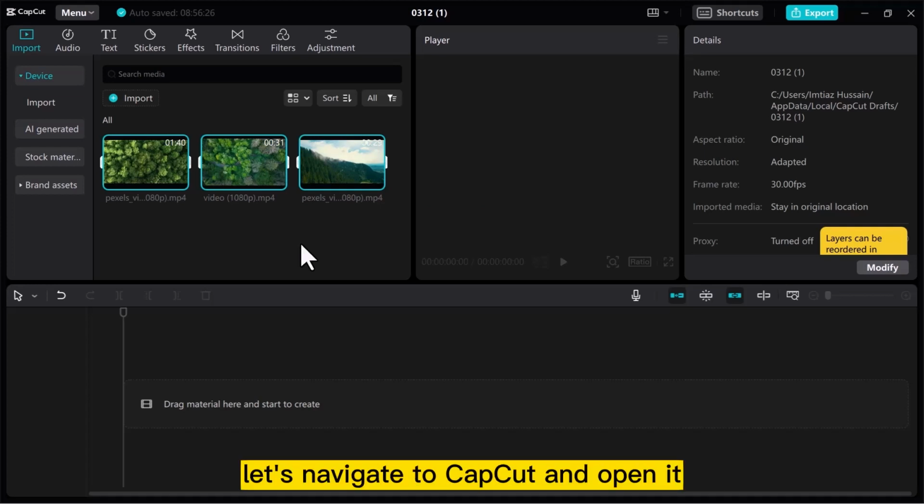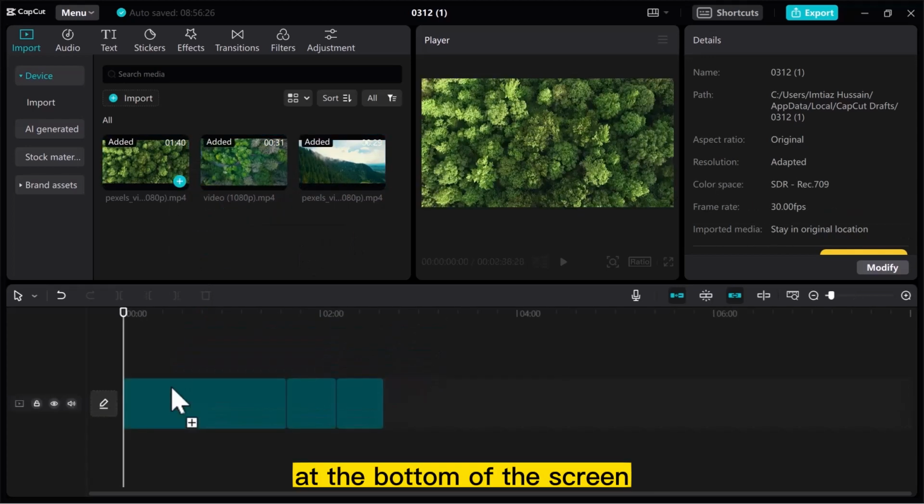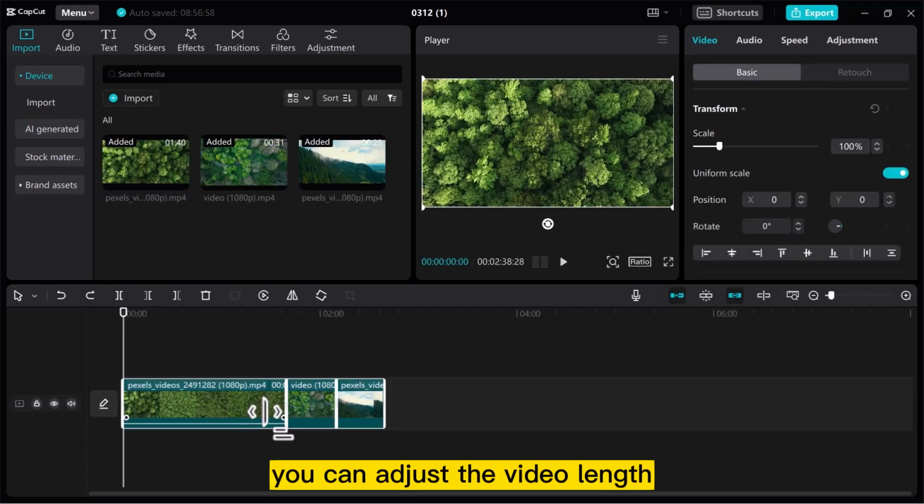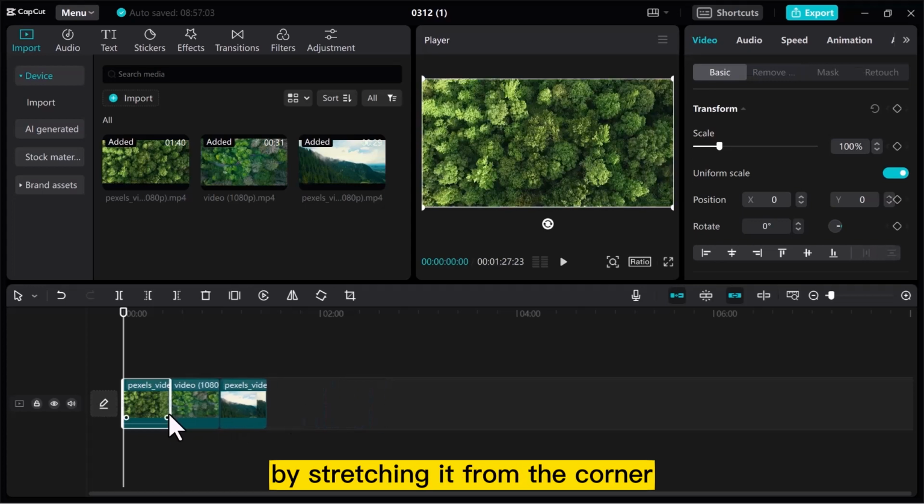First of all, let's navigate to Capcut and open it. As you can see, I have already opened it on my computer screen and imported some footage. Let's select these footages and import them into the timeline at the bottom of the screen. You can adjust the video length by stretching it from the corner.